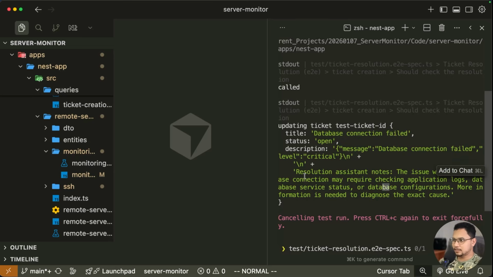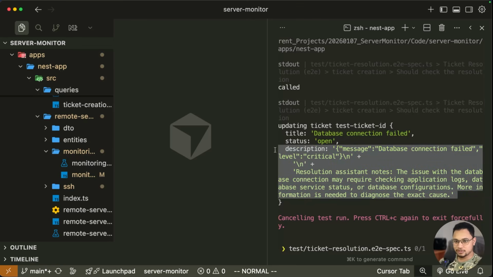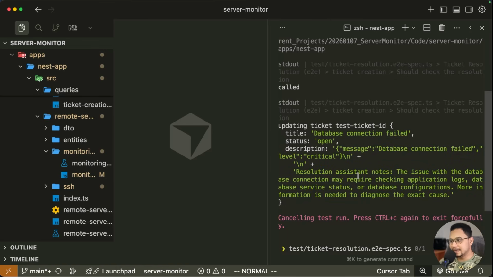we are having some resolution notes. You can see resolution assistant notes: the issue with the database connection may require checking application logs, database service status, or database configuration. More information is needed to diagnose the exact cause. Okay, so it is performing all the steps, and it is actually updating the resolution notes. So it's a good start.